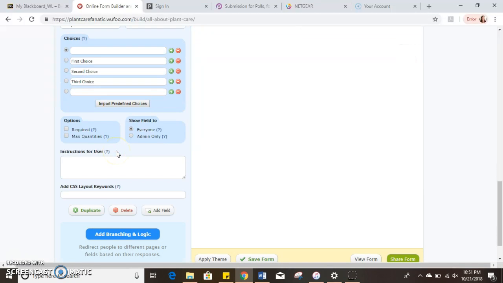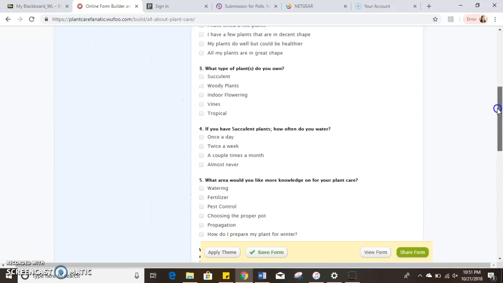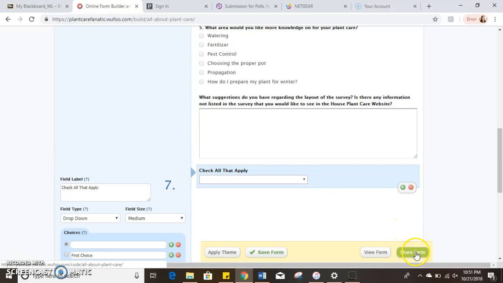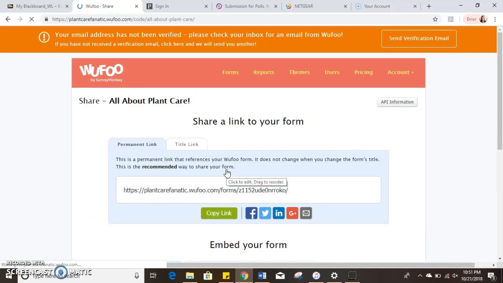And as soon as you're done, you can add more instructions, and then you can click add a field and it will automatically add another one. So you can do that. And then if you go to share form, after you're completed, you can save your changes. And here it has your embedded link, which I copy and pasted, and then I actually shared to Facebook to get my results.